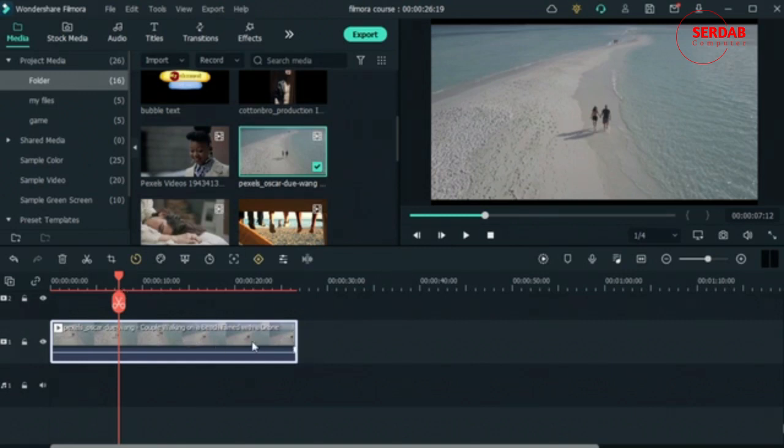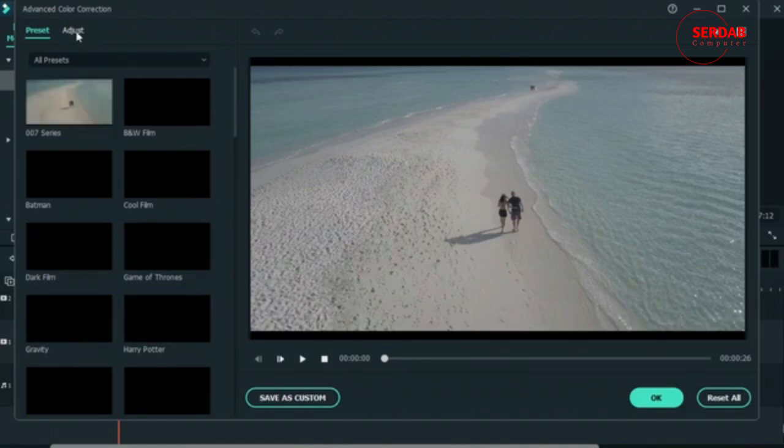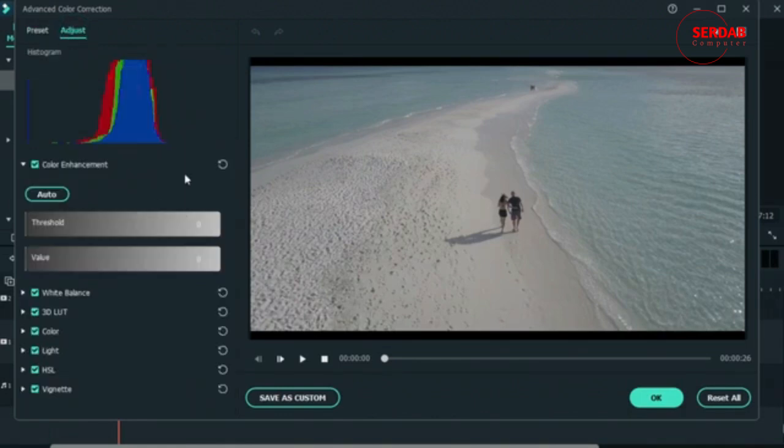So let's go in the clip and see how color correction works in Filmora. Just go over here, color correction. So let's move to the Adjust tab right here. The first thing you see is the histogram. Now the histogram is a visual representation of the dark tones, midtones, and the highlights. So the brightest points will be over here, and the darkest ones will be over here. And the stuff in the middle are the midtones.